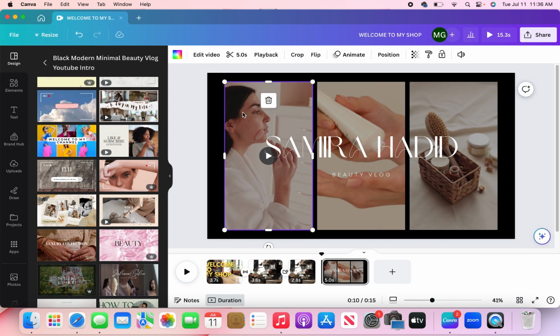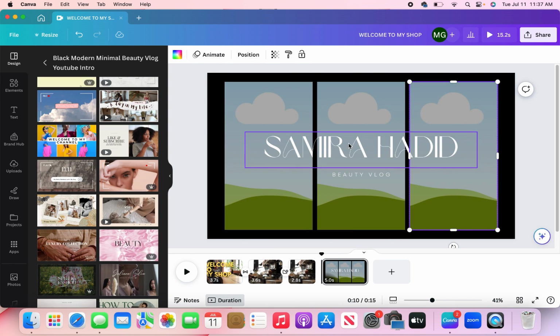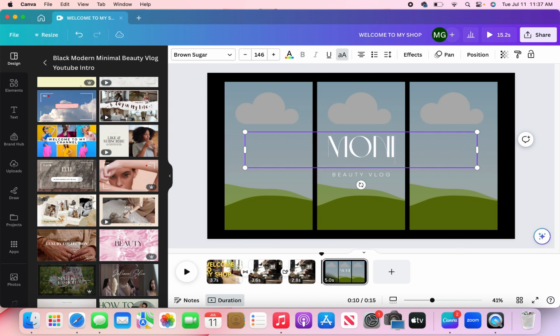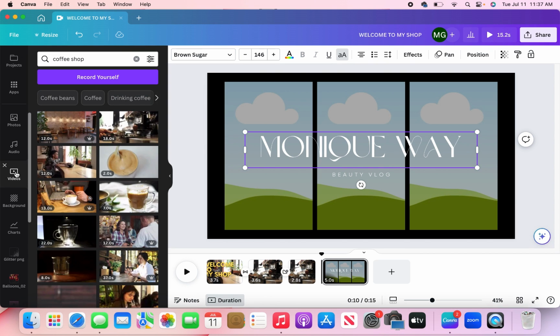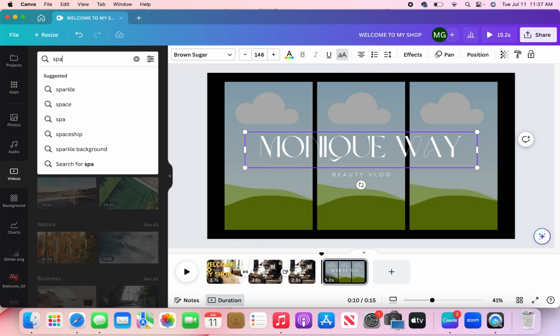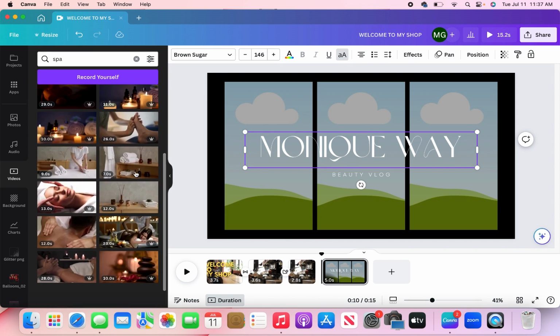And so you can easily go in here and just delete the videos. And I'm gonna put my name, cause why not? And then the same thing, right? So you can either upload your videos that you would want to be included in this template, or you can just go back down to Canva's pre-made videos, click on the video tab. And so let's type in spa, cause this is giving like a vlog type of vibe.